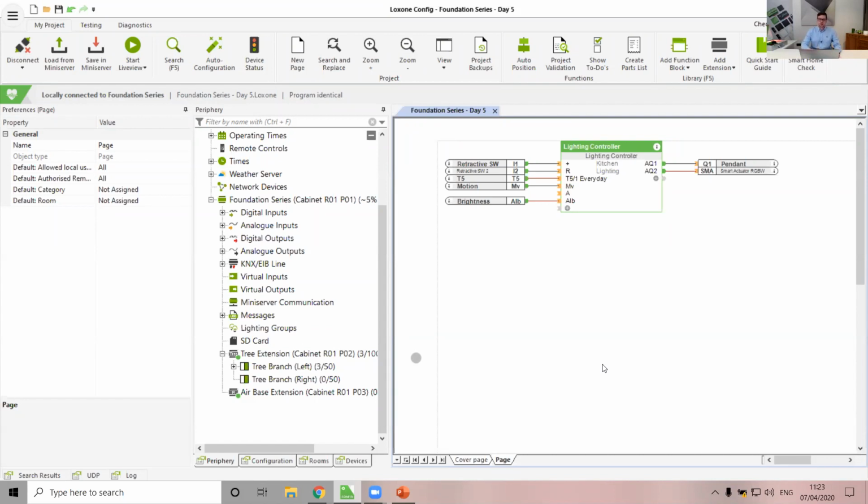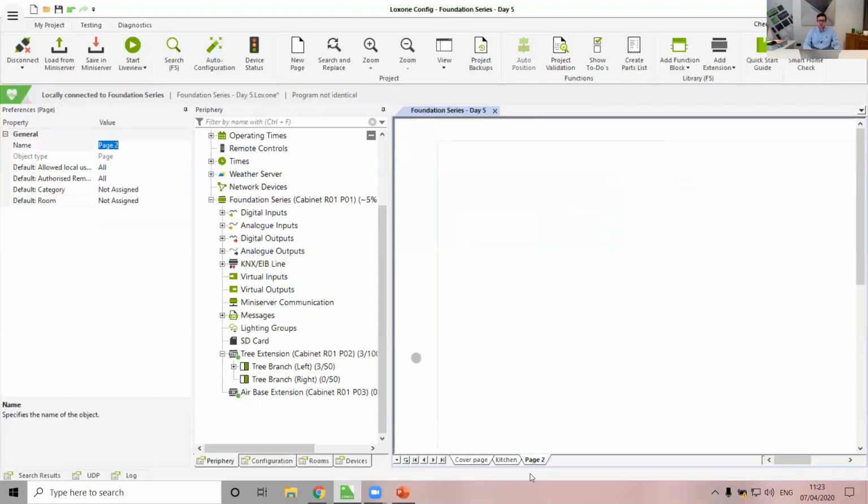And so what I'm going to do is go down here at the bottom where it says page, click it, and rename this page the kitchen. And so everything I now put on this page is going to be for my kitchen. And then this little icon here allows me to create a new page. And I could call this page living room.